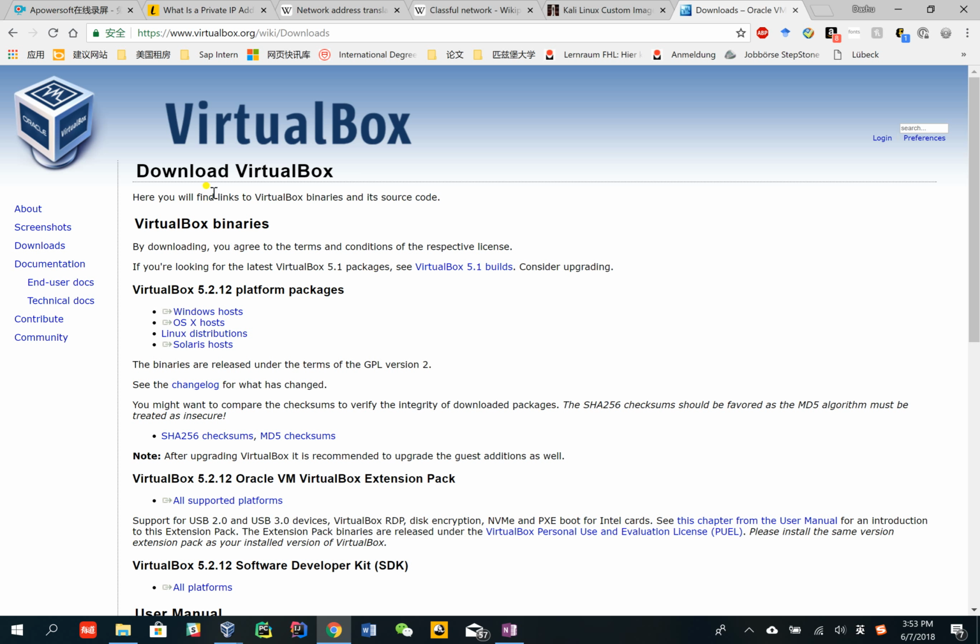You should also download VirtualBox. VirtualBox is developed by Oracle. On this site, you can see Windows machine, Mac machine, Linux machine. If you use Windows as a host machine, you just download the Windows host. If you use Mac, use Mac. If you use Ubuntu or Debian, just download the Linux distributions.